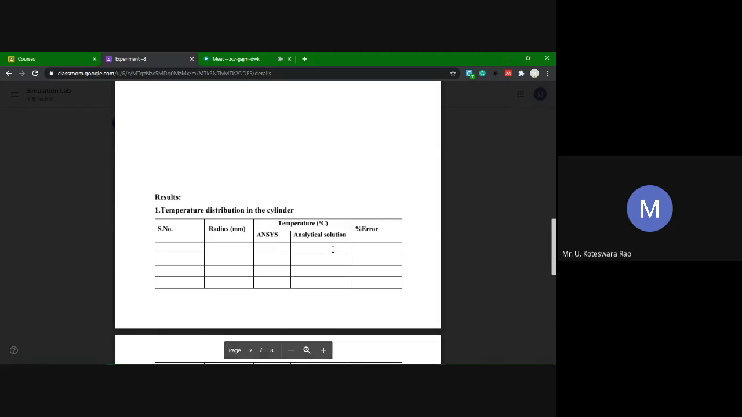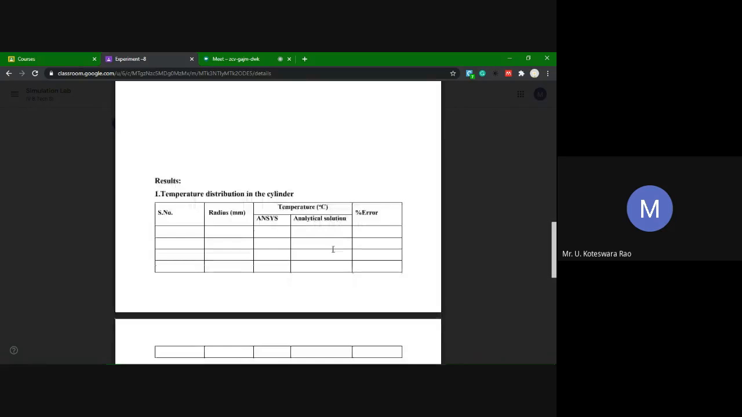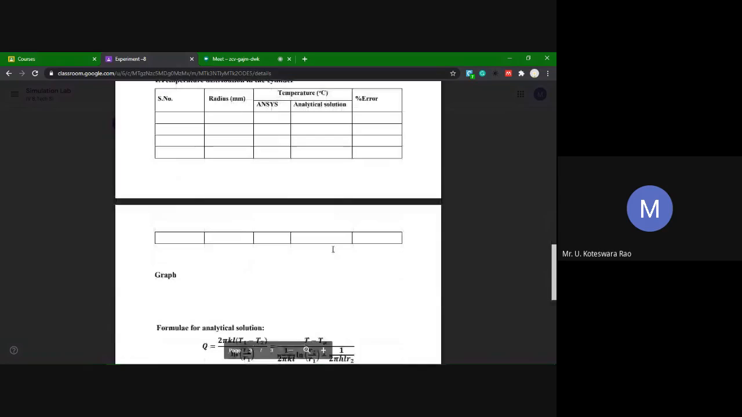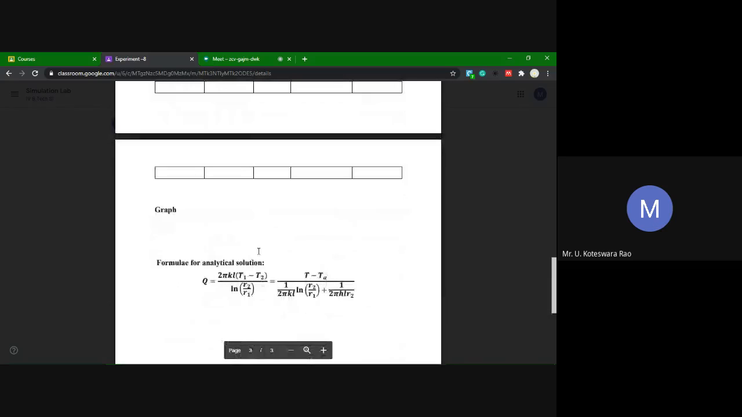Then you need to compare this solution with the analytical solution also. I have given an analytical formula here. First, we have to verify this temperature distribution. First we have to compute the Q value. First we'll verify the Q. For that we have to use the second formula. In this formula, everything is given to us. T is nothing but T1 here, the inner surface: T1 minus T infinity divided by 1 by 2πKL into natural logarithm of R2 by R1, plus 1 by 2πH R2 L. So here everything is known.